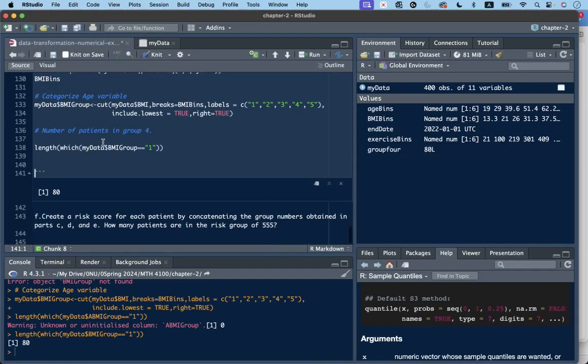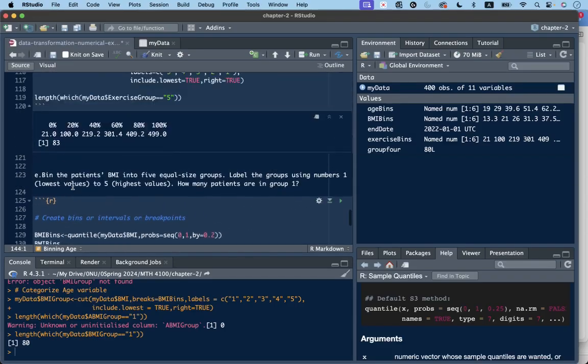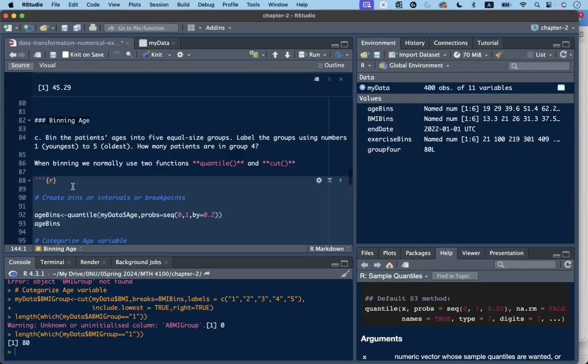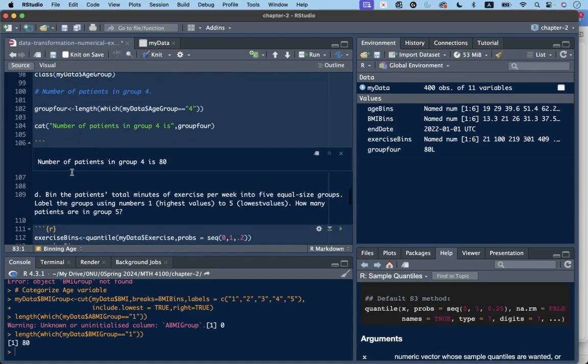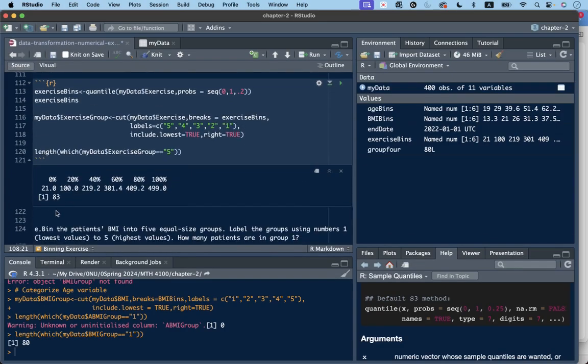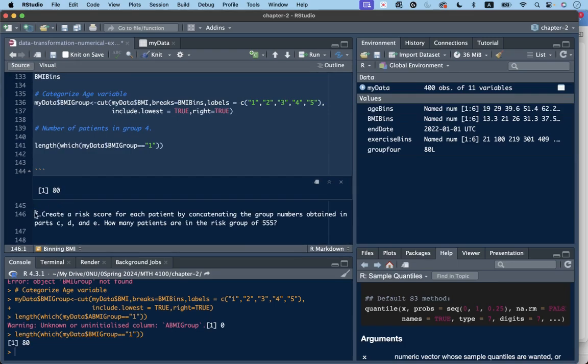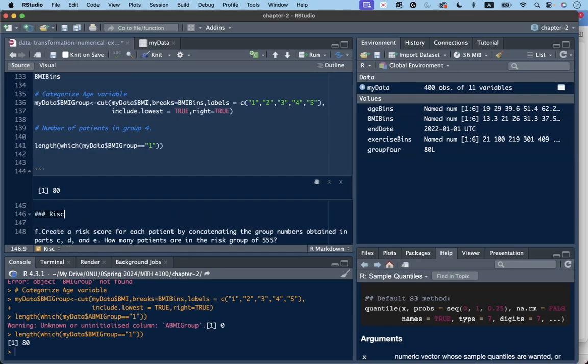After that, create a risk score. This is the idea of the whole thing, getting to part F. This doctor wants to know the risk score. In part C, we did binning for the age, and here for the exercise, and here we've done the BMI. Finally, we're going to find the risk score.